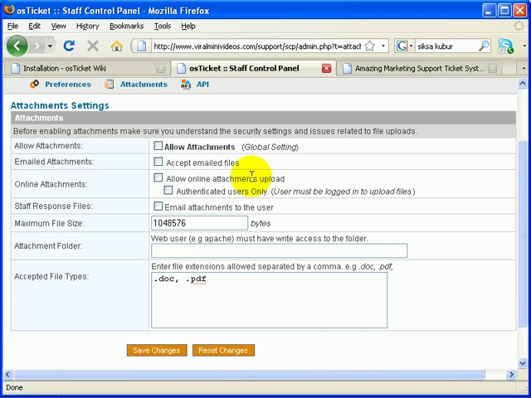But if you want to turn on this feature, then just as per normal, click on or check this box, and there are options for you to choose from over here. You can accept emailed files. You can also allow online attachments upload. Just click here, and you can also check this box, which is a better security mode where only authentic users will be allowed to upload files. And at the same time, the staff response files you can see here will allow your staff to email attachments to the user. Now this is important.